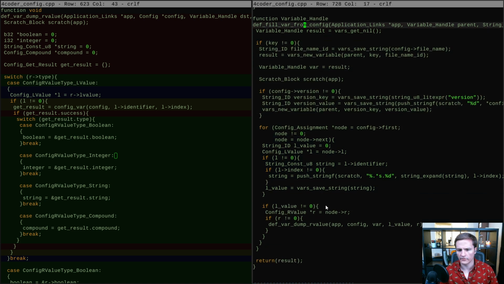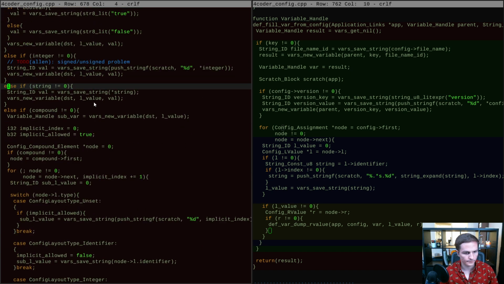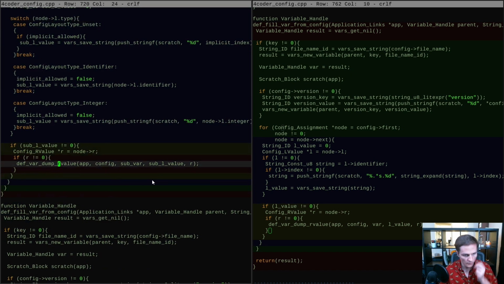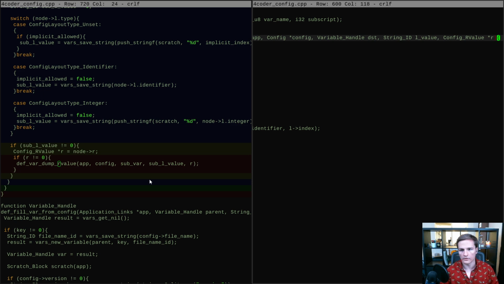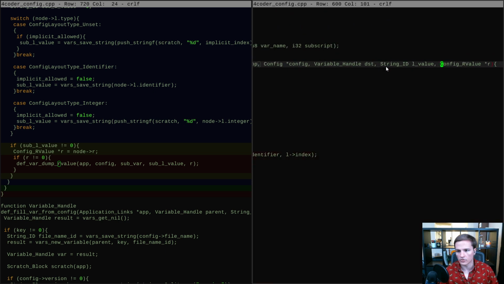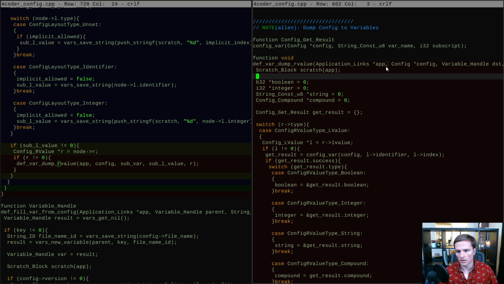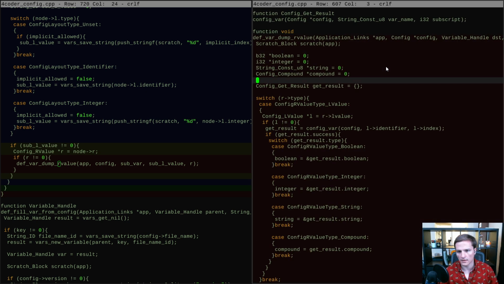Fill var from config. So that's the part I'm confused about. This only appears to be doing a top level scan. There must be something recursive in here. Here it is. Vars dump R value calls vars dump R value again under those conditions. So when you have a config and you're trying to dump it, you give it a location where to put it. And an R pointer, what is that for? That's the R value you're trying to dump. There's the L value where you want to store it, destination.